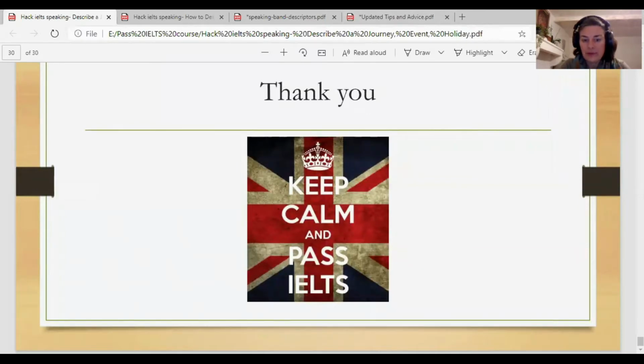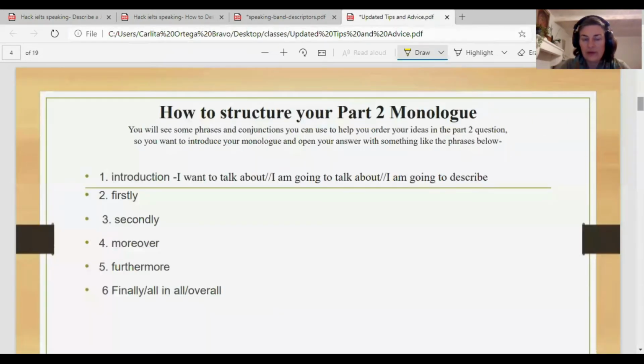So what we're going to do right now is just take a look at some discourse markers in the chart, and this is a blueprint that you can use to answer your part 2 questions. So you want to have an introduction, something like, there are many parks that I could go to, but if I'm going to talk about one, I'd like to go to, and then begin. Or I want to talk about, I'm going to talk about, I'm going to describe.